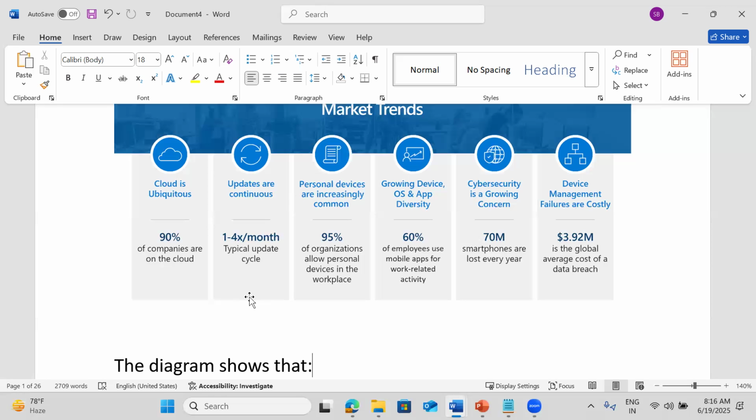The traditional approach, maybe previously we had SCCM, doesn't suit the market needs. That is the reason we are going for the Microsoft Intune solution. Because the cloud is everywhere, and updates are very continuous, we need to do the patching, and even in the cloud we need to manage those. And personal devices are also increasing.